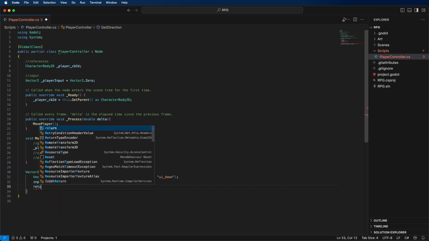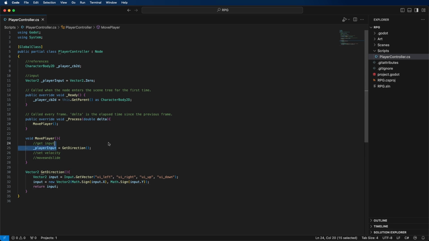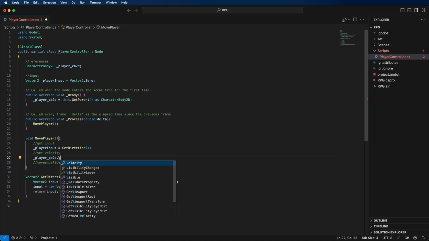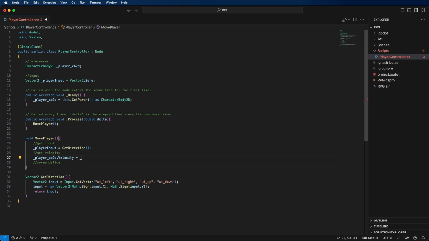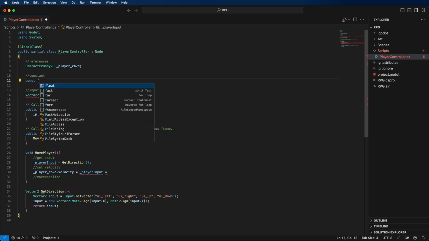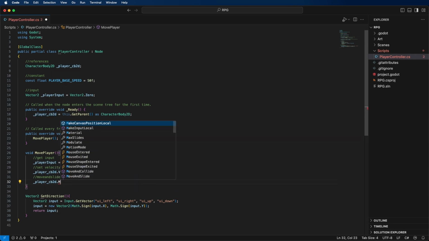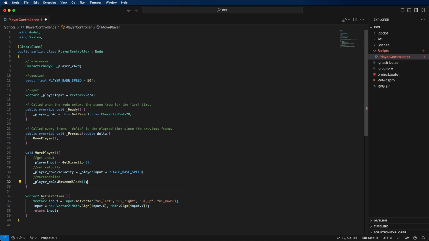Finally, all we need to do is return our input. So now we've set our player input variable to our direction. We want to then grab our CharacterBody2D and set the velocity to be our player input multiplied by a variable for our base speed. So let's create a constant float player base speed and set this to 50 just as an example. So now down here, set our velocity to our player input times our speed. Finally, we want to call the move and slide function on our CharacterBody2D.